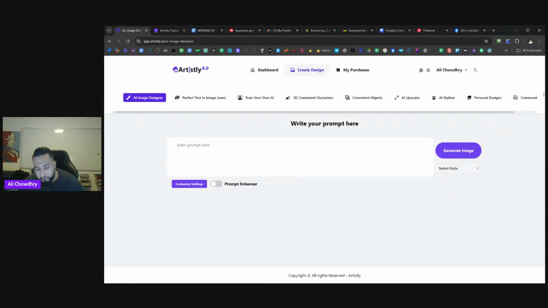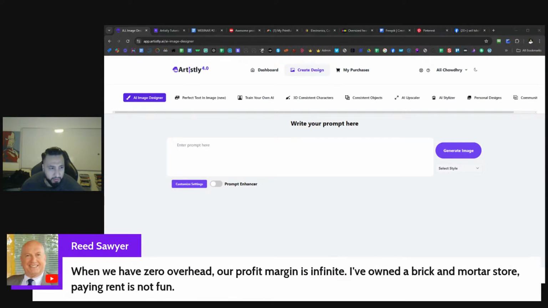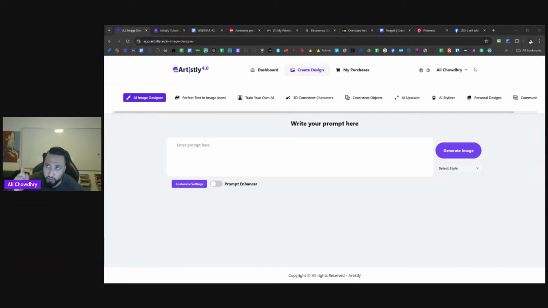This is where I guess the first part of the magic happens, and this will tie into the element of selling by the e-commerce method. It's what I like to call the done for you solution. And I think Reed made a very important point that when you have zero overhead, our profit margin is infinite. Talking from experience, I've owned a brick and mortar store. Paying rent is not fun. It's not fun if your business is not generating revenue. More specifically, it may be generating revenue, but if it's just breaking even, you're not really running a business, if that makes sense.